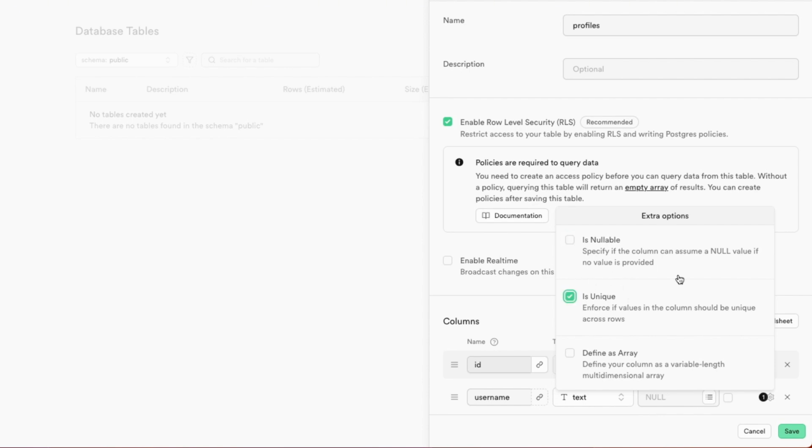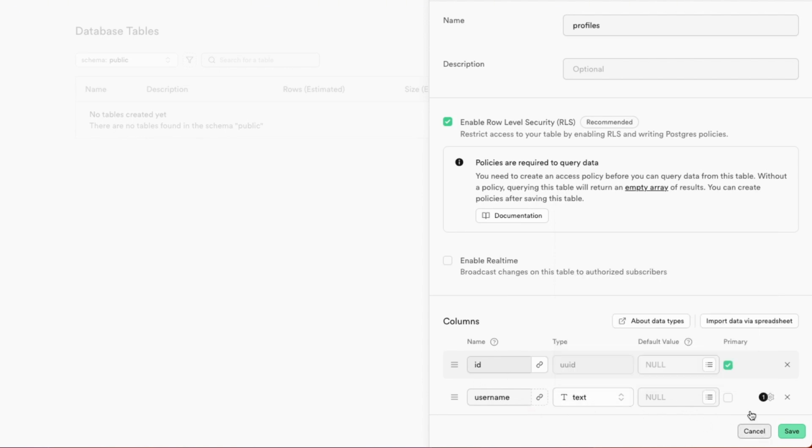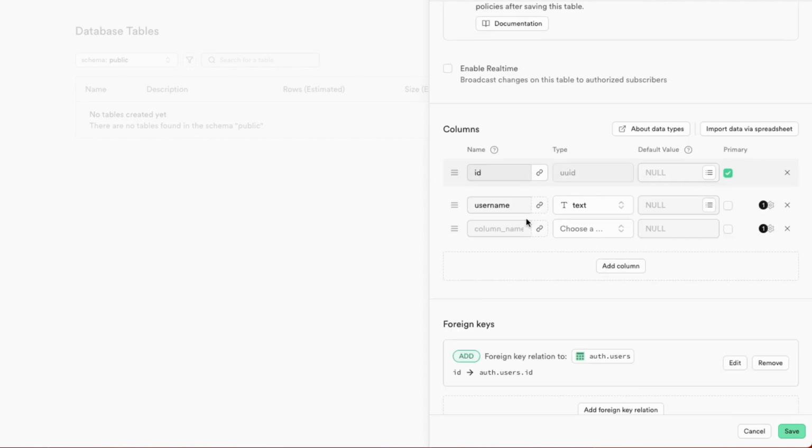So again, is nullable means that you can have nothing in the field. So when a user signs up for a profile, if they're asked for a username and they don't put anything, we will reject their response because we didn't check is nullable. So that's all that means. Great. And then let's go ahead and add some more columns. So the next one here is full name. And then we want this to be of type text.